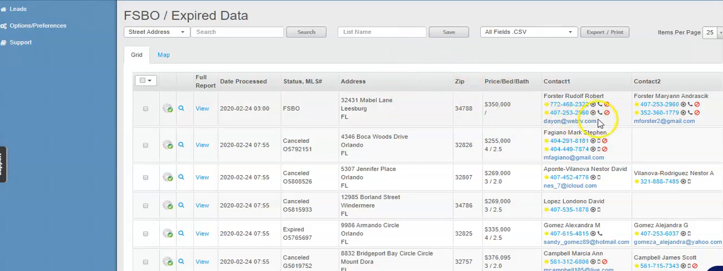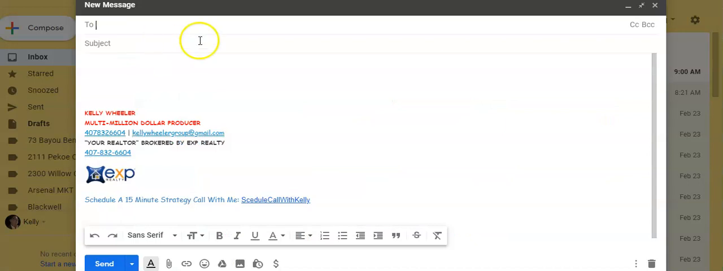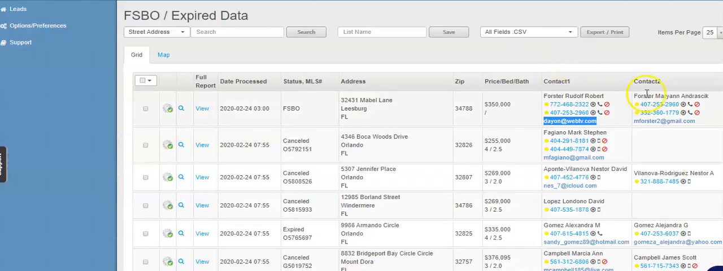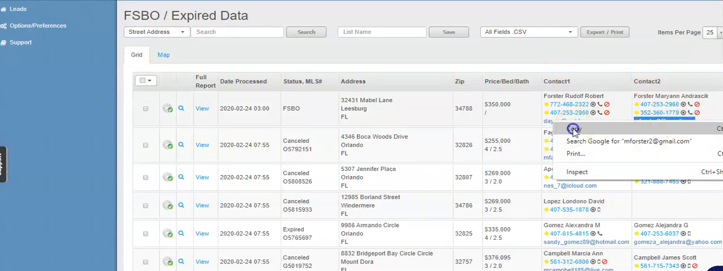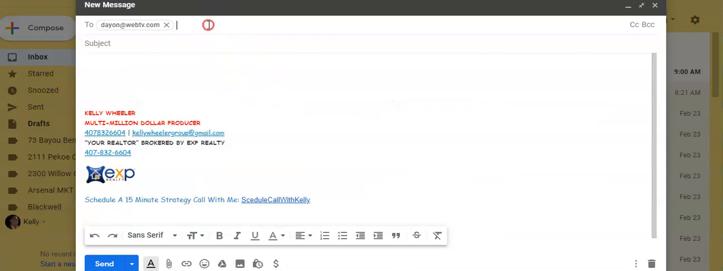So what I'm going to do is I'm going to copy this email address right here. I'm going to come back and grab that one in a second. I'm going to come over here and I'm going to add it to my Gmail. I'm going to go back and grab this secondary email. Boom. Now, if you notice, there's no content.